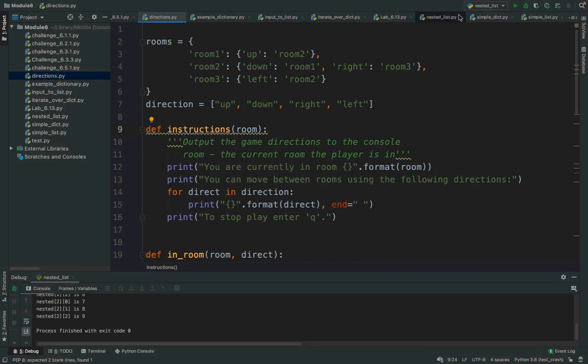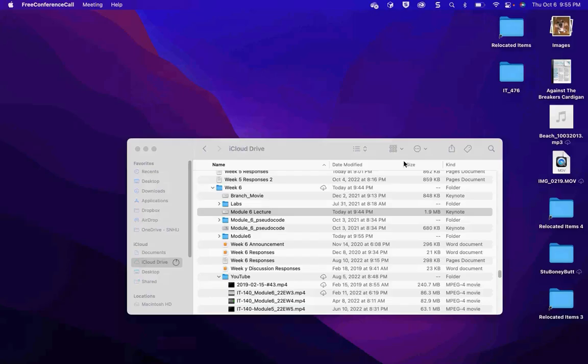Now, do you guys want me to take the time? Because we have 5 minutes. Do you guys want me to take the time to step through this in the debugger? Show of hands, yes or no? Going once? Going twice? Okay, so I won't be going through that tonight.